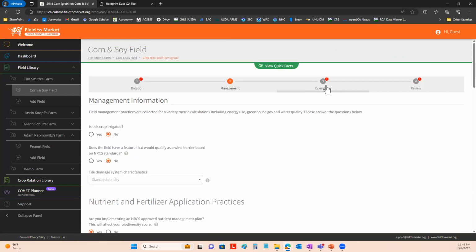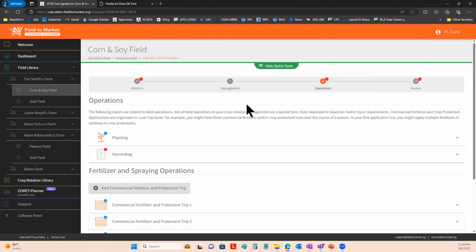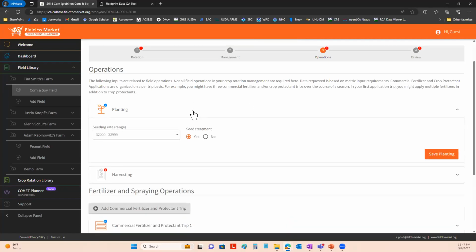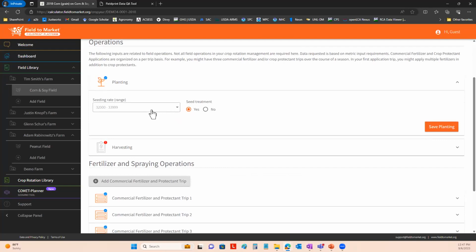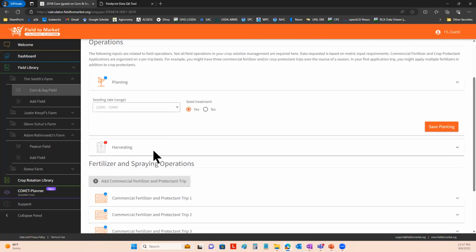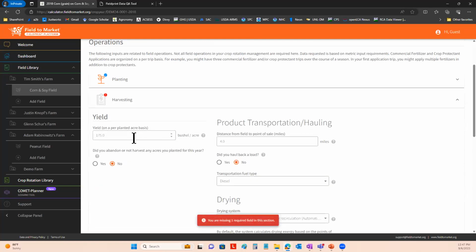After the management, we move to the last section of operations. And here is pretty simple. Every time you take the equipment to the field, it produces a record here. So it will be planting, and then you'll have a seeding rate, a seeding treatment, because that matters for the upstream emissions and energy use, of course, harvest, where we ask about yield.